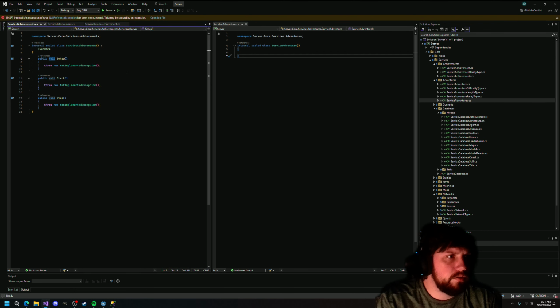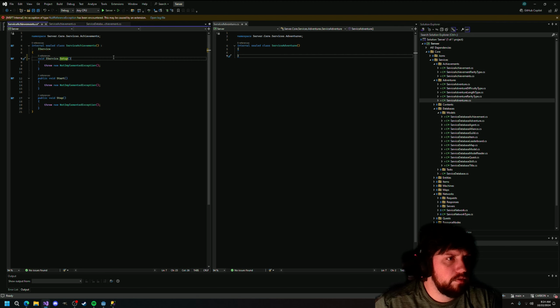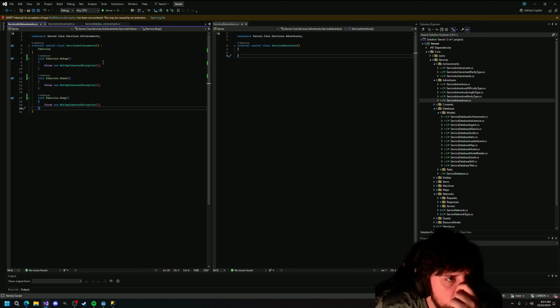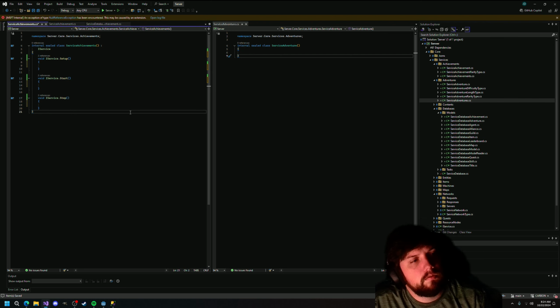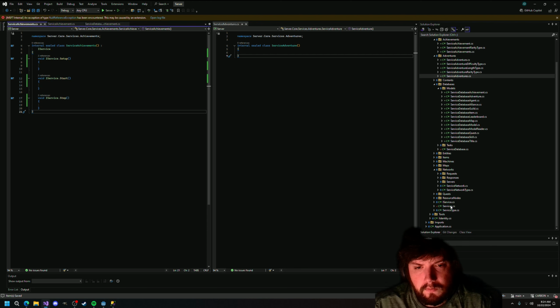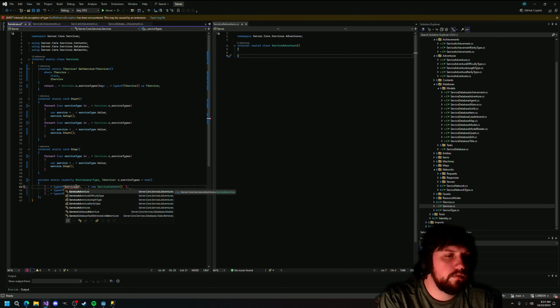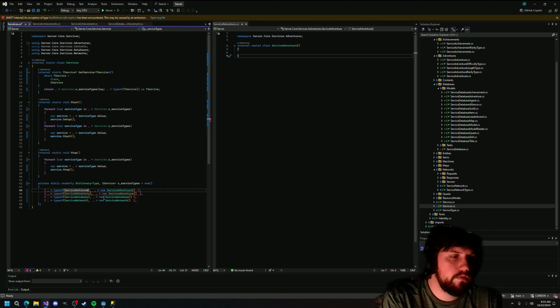Oh, this should be width of the bank. We don't need that, so we're gonna get rid of that.